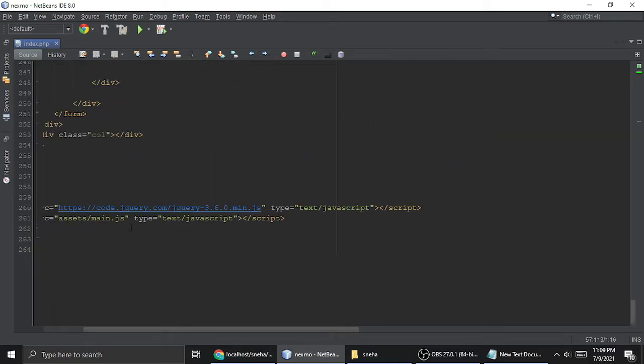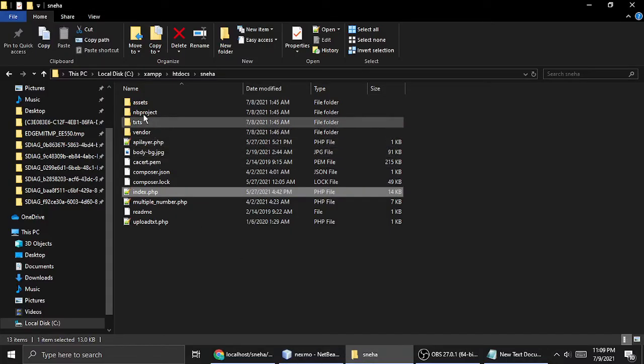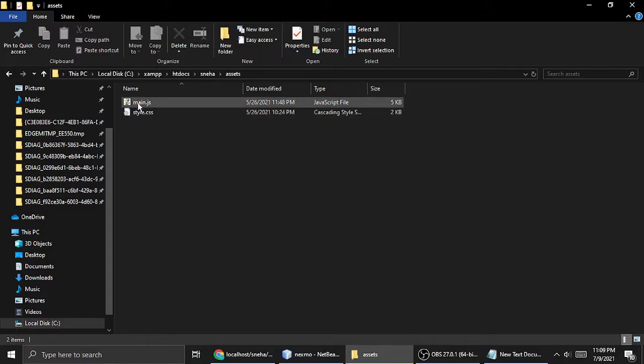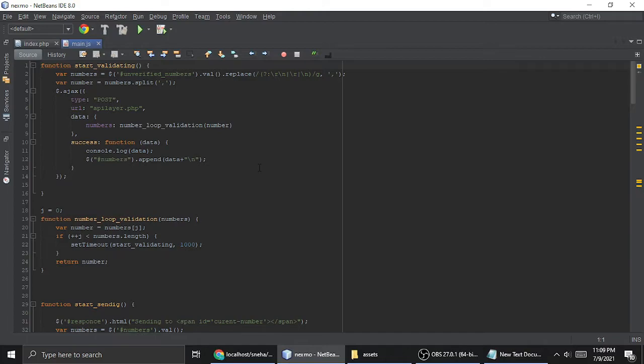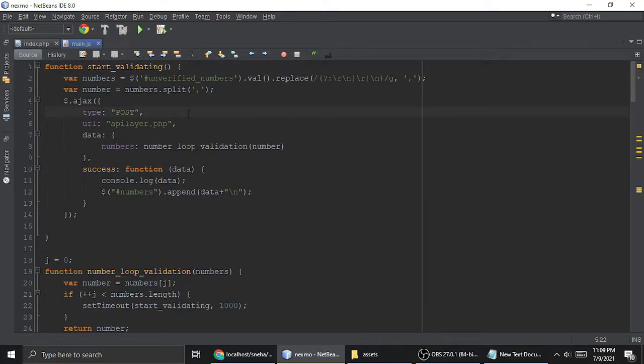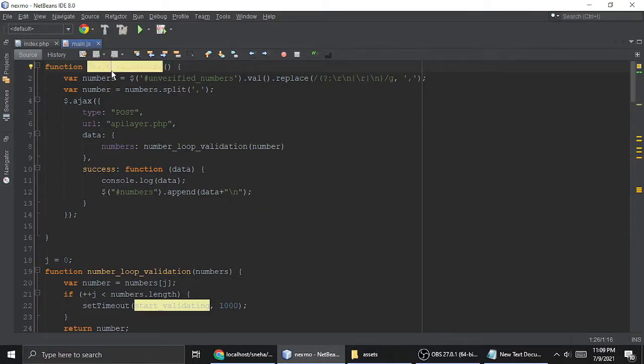So let me show you this file, main.js, which is inside assets. Go to assets, and here is main.js and style.css. So this is main.js. Let me drag this here and drop it here. Yeah, so here is the logic, start validating. When I click on this button, this function will be active, right?